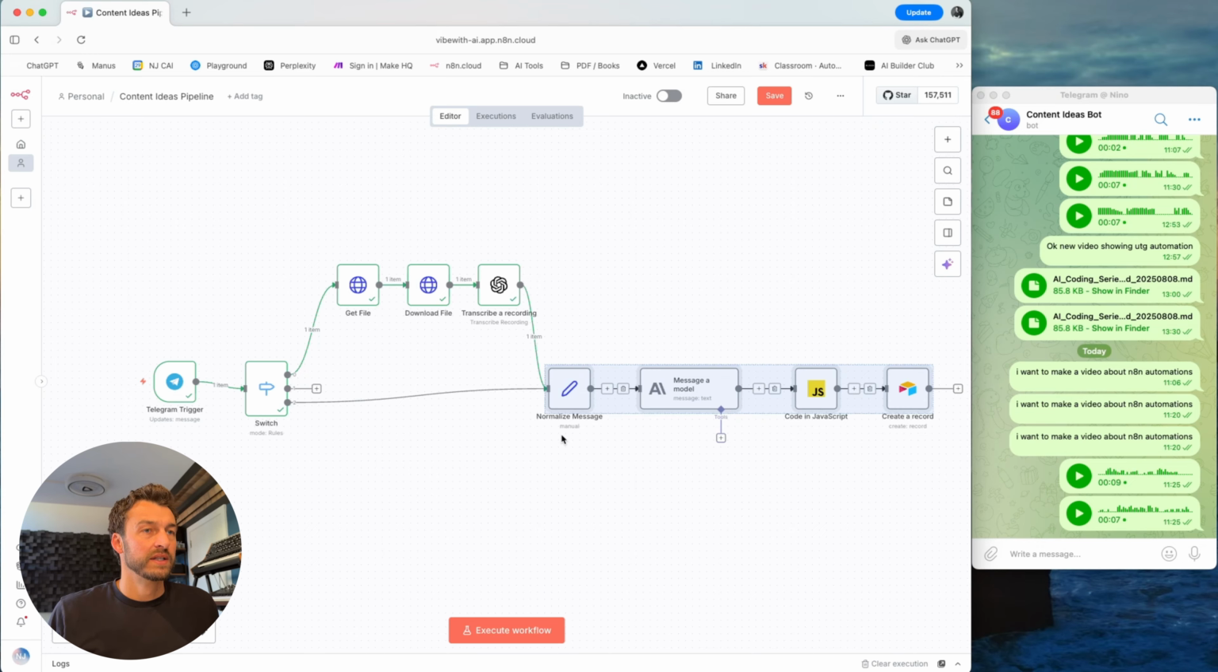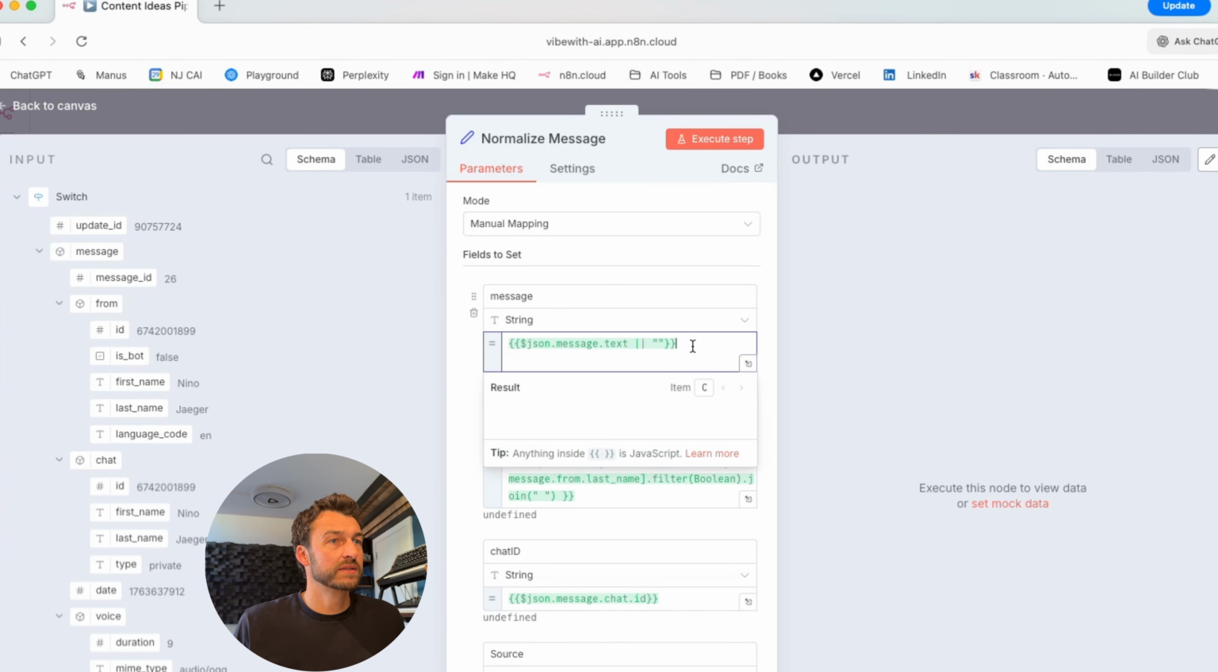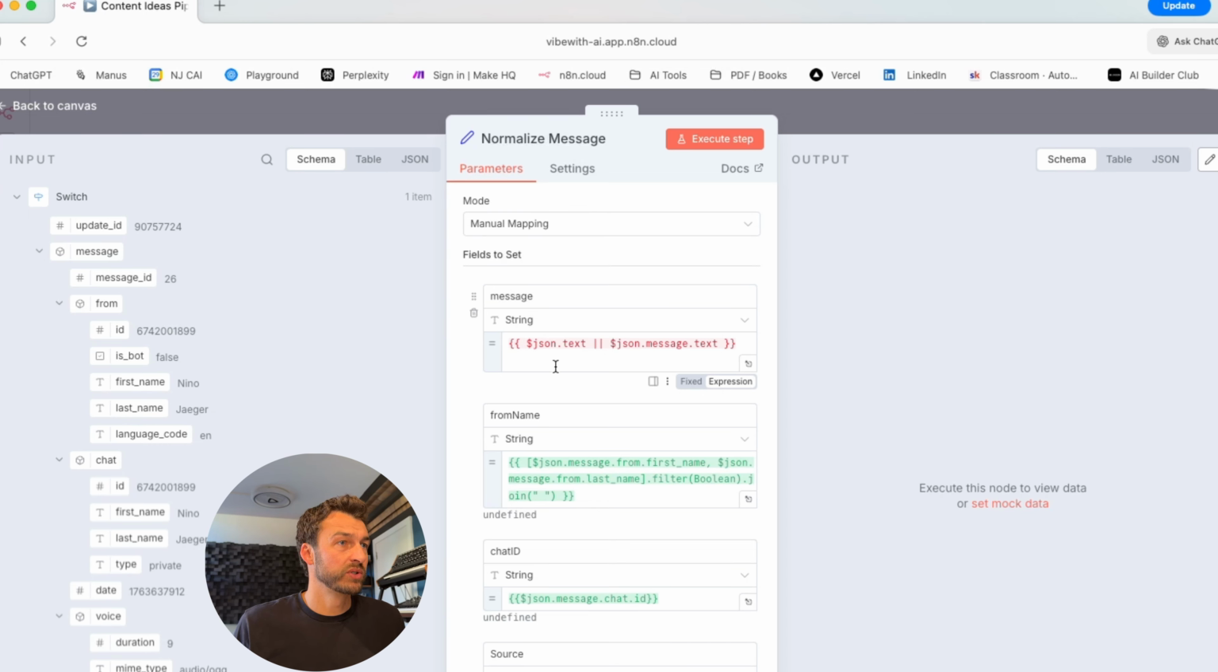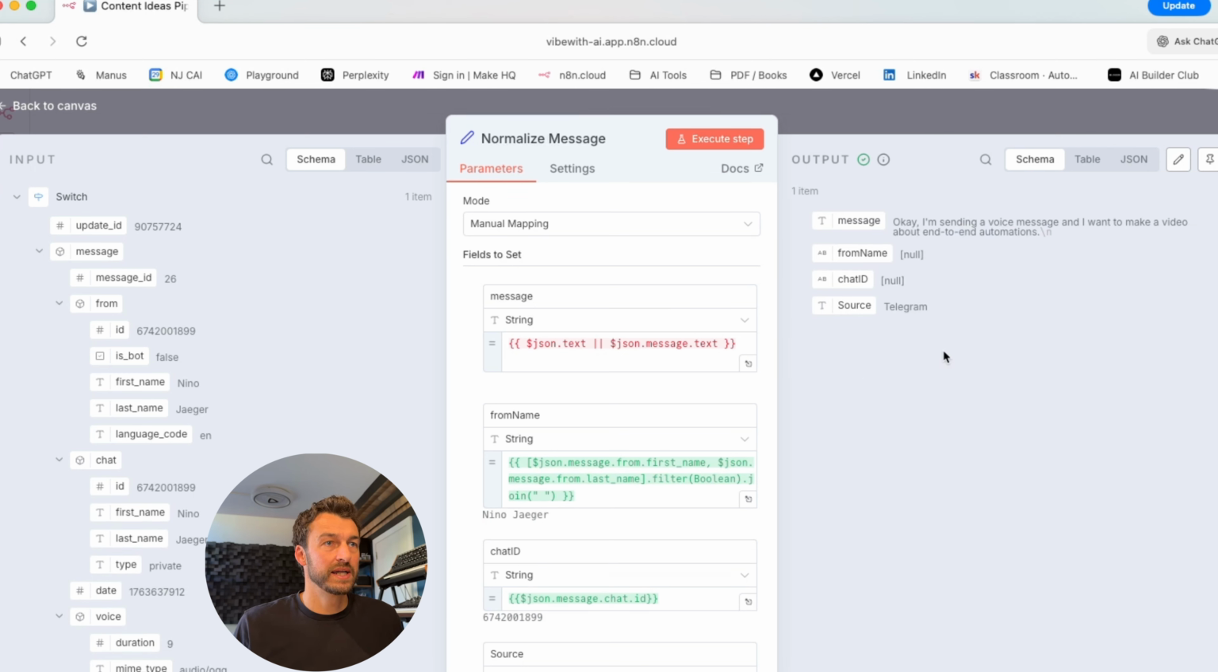The only thing that we need to adjust in the normalized text message, we need to change this expression here to this one, which basically says that it can either be JSON text, which will be the audio message, or JSON message text, which will be the text message. It is now red because we haven't executed the step, but we can execute the step, and look at that. It has read and taken our audio message text.